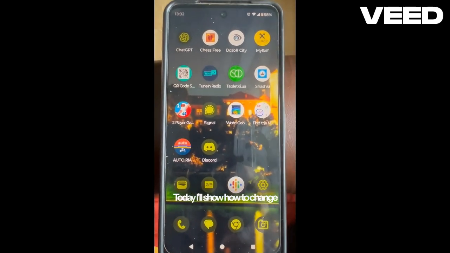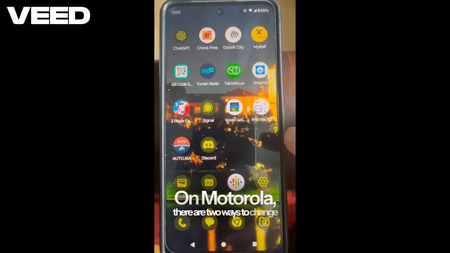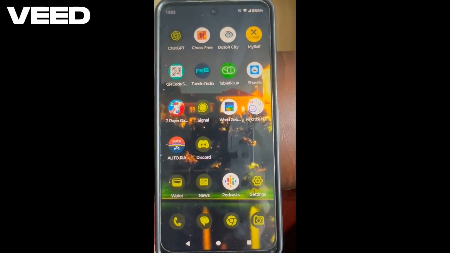Today I'll show how to change your Android lock screen. On Motorola, there are two ways to change the lock screen wallpaper and info.